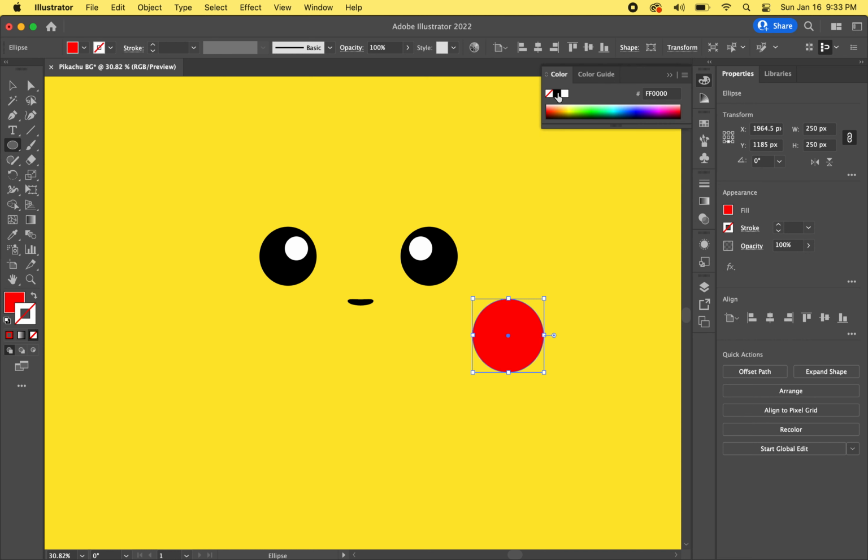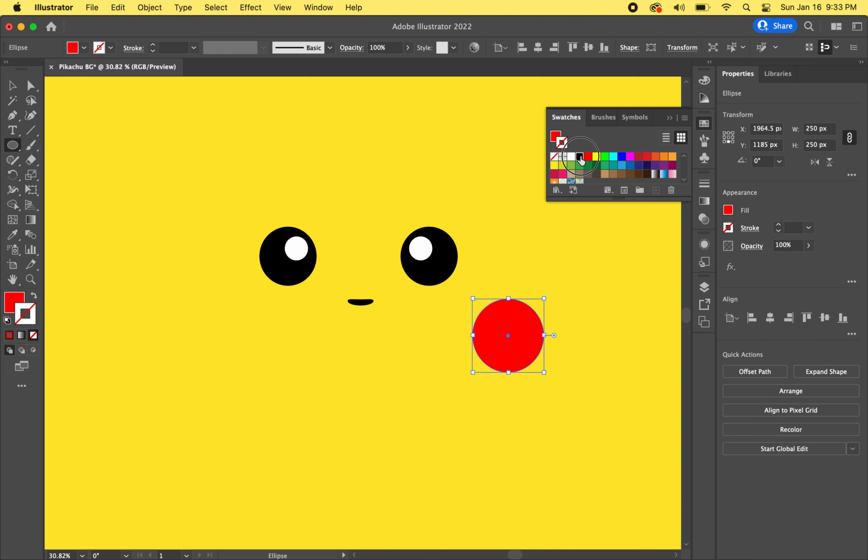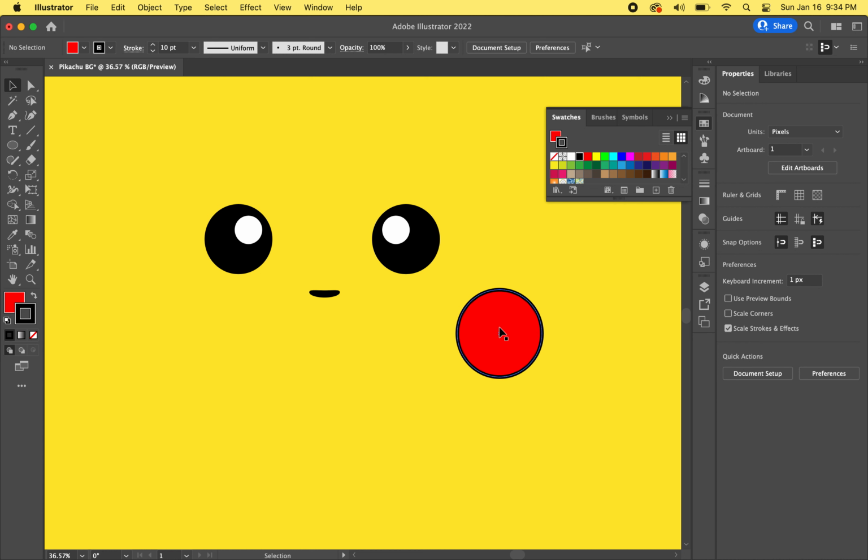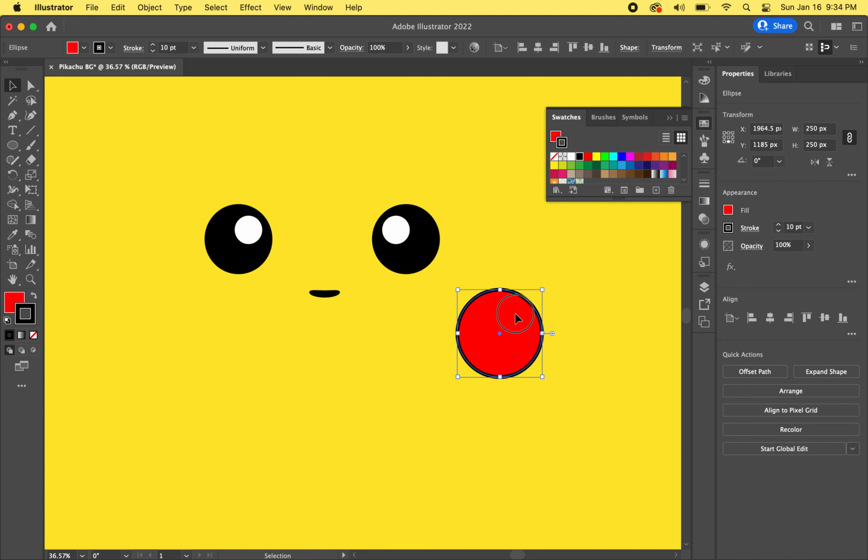Let's go to the stroke. Go back here, and we'll choose black. Let's bump that stroke up. Let's just go to a clean 10. I think that looks good. And now we just want to, with it highlighted, hold Option, and you'll see this little double cursor. We can just pull this copy out to the side, just like this.